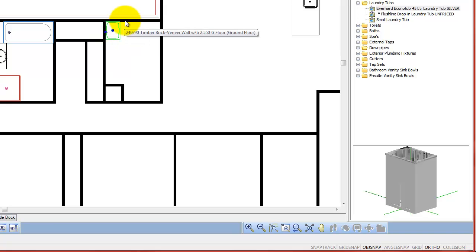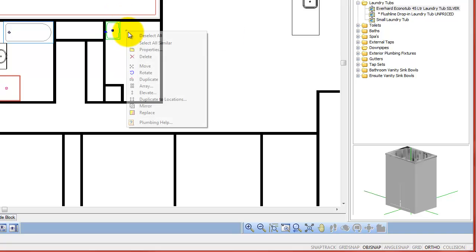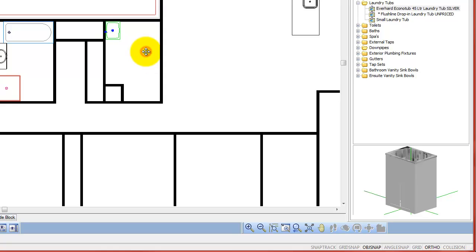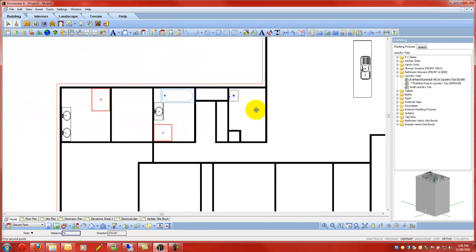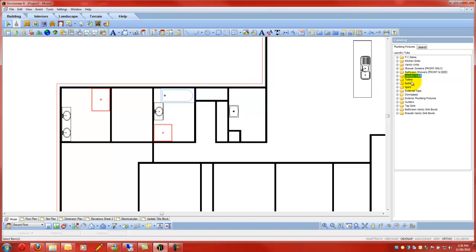Now I want to move that out 900. So what I do, while it's highlighted, I right click, I go move, start up with my finger pressed on the mouse button. I start to move in this direction, then type 900, enter, because I want it 900 from the corner. That'll do it without me. The simplest way of doing that. Okay, laundry tubs are done.